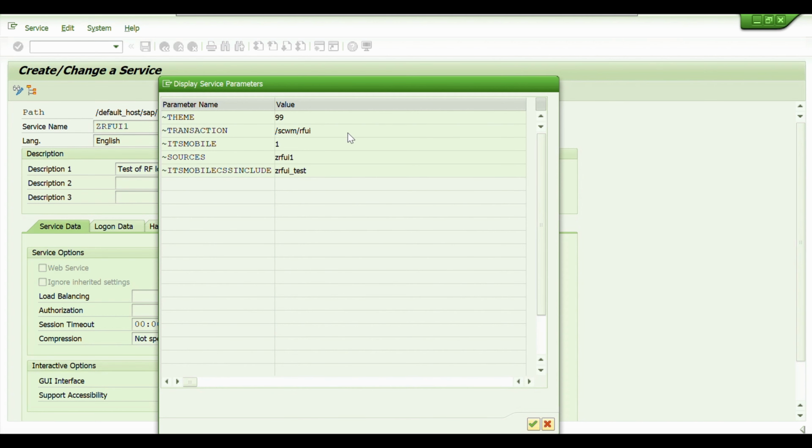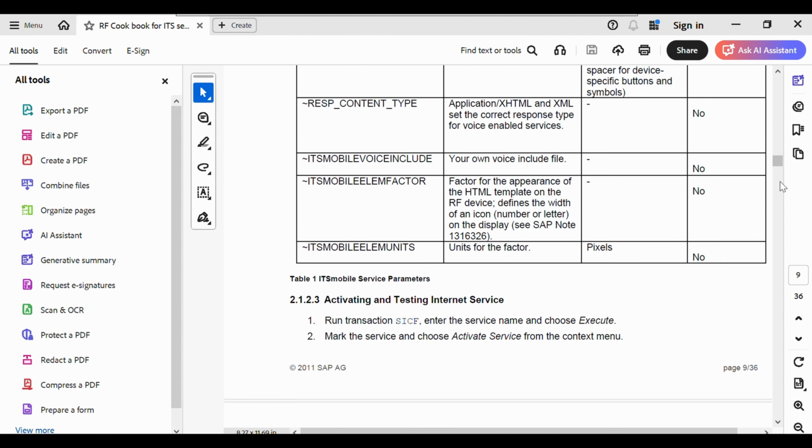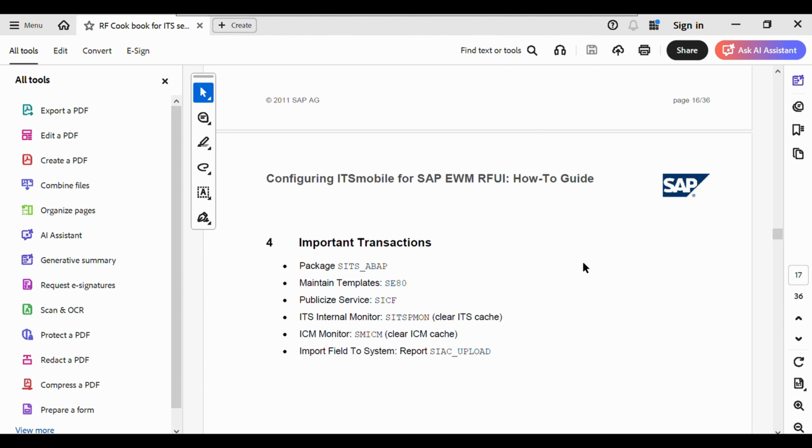Okay, and let me do one thing. Every time we assign a CSS file, we need to clear the cache, because sometimes the system considers the old web templates that are available. So we always need to clear the cache. If I follow the RF cookbook again and scroll down, here the RF cookbook says that we need to clear the ITS cache as well as the ICM cache.